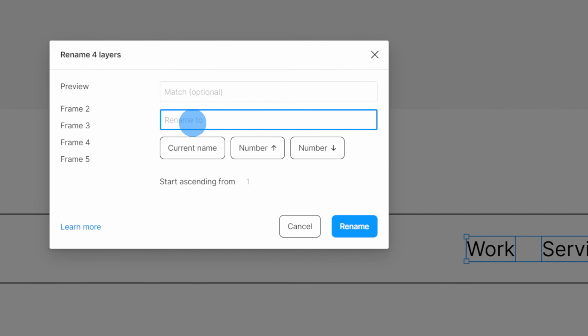And then we will give them this name, Menu Item. And then we will write the $, and then 2 N's. So as you can see, it gives us a number in order, right? The number 1, 2, 3, and 4. And this is a very nice way to organize them. So after we set this, we click Rename.